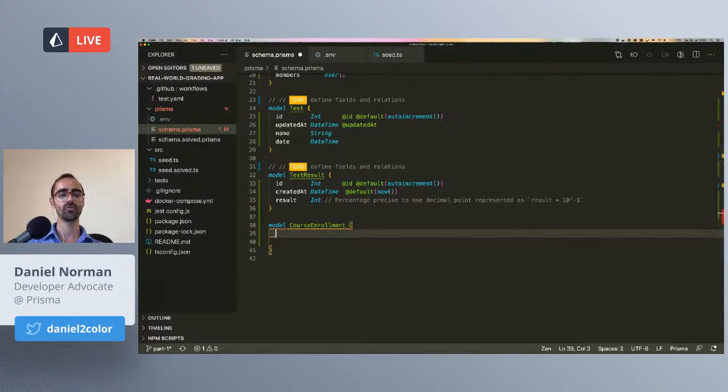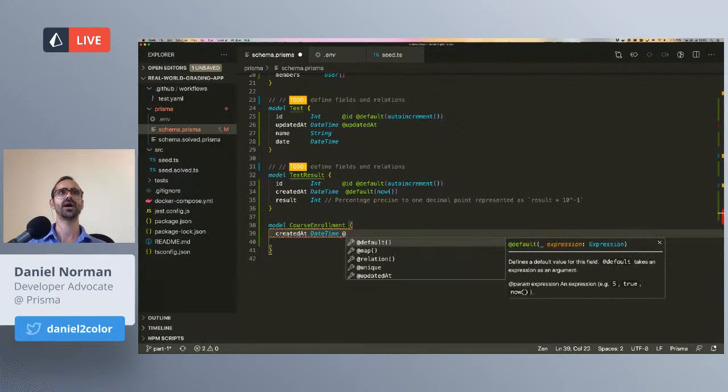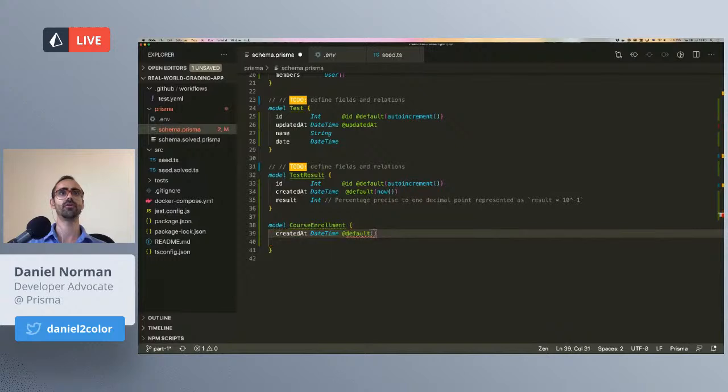In this course enrollment, first of all, I want to have a created at. Why? Because it's always nice to know when things were created. Essentially, we can think of the created at as the time when either a student or a teacher joined the course, which could happen at any point throughout the duration of the course. And so the created at is date, time, and it has a default of now.